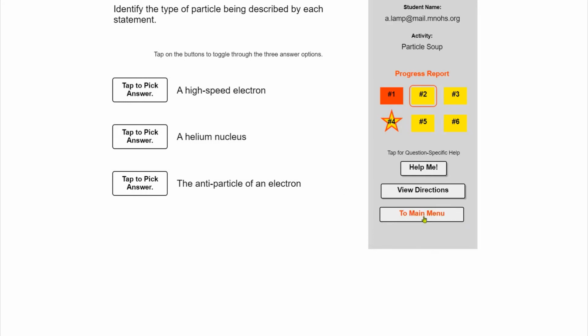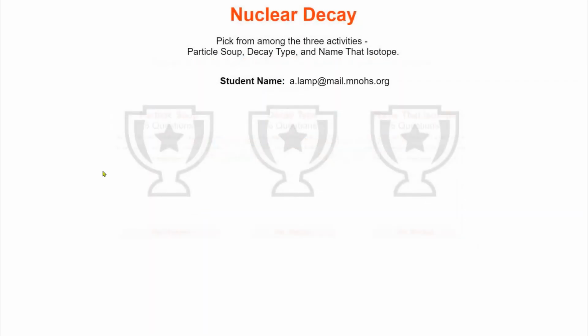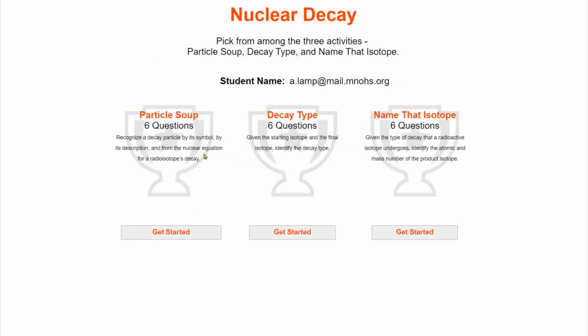Now I'm going to go back to main menu. However, when you're done with this assignment, it will automatically bring you back to the main menu. And it'll pop up with a trophy here when you actually win the trophy. And again, the goal is to get all 3.